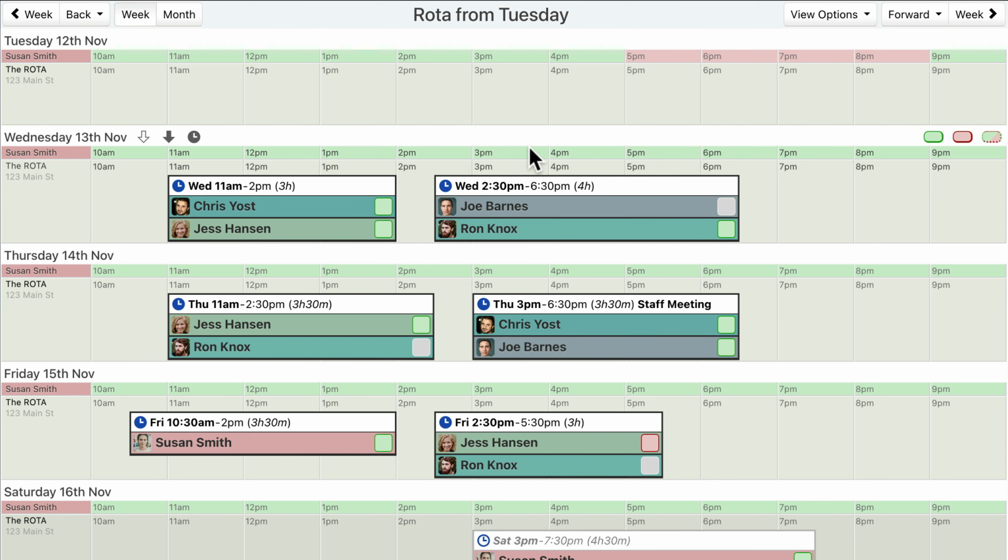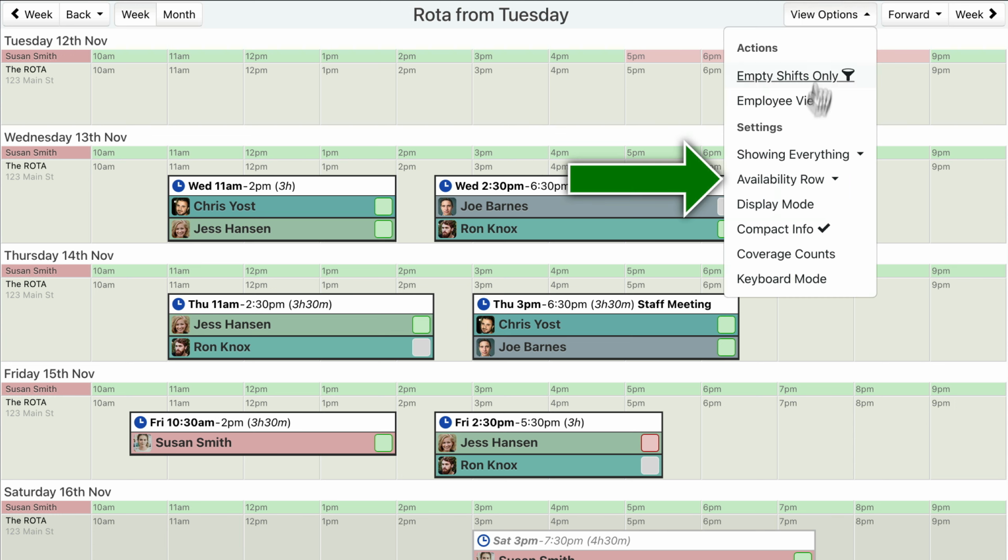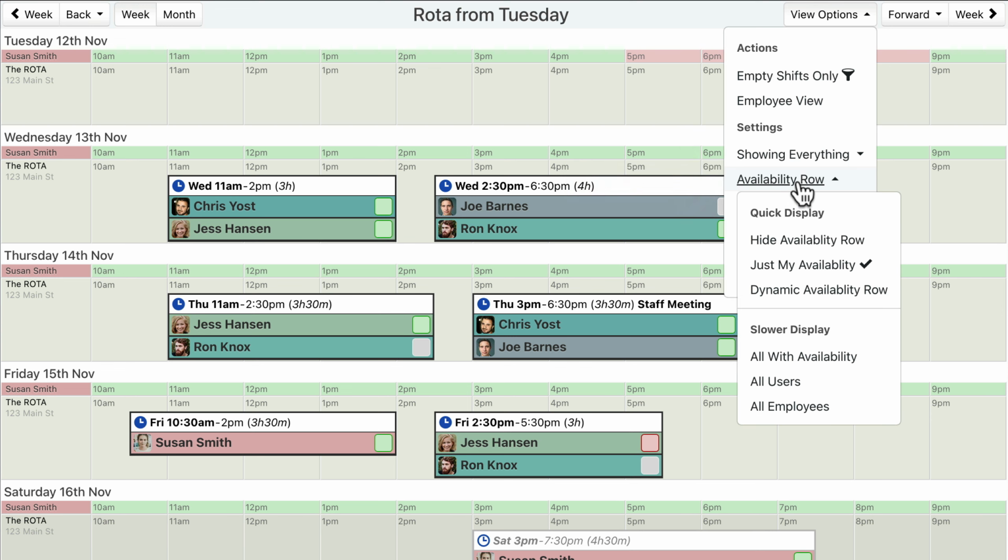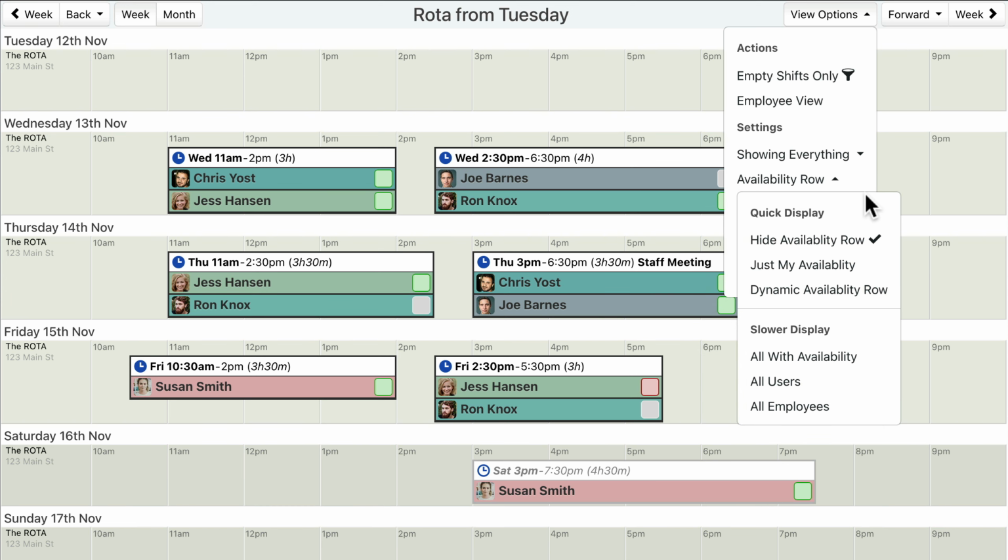Another way to view employee availability is using availability rows. Open the View Options menu and then set the Availability Row option. There are 6 different settings to choose from. For the availability row, the Hide Availability Row option hides the availability on the screen.